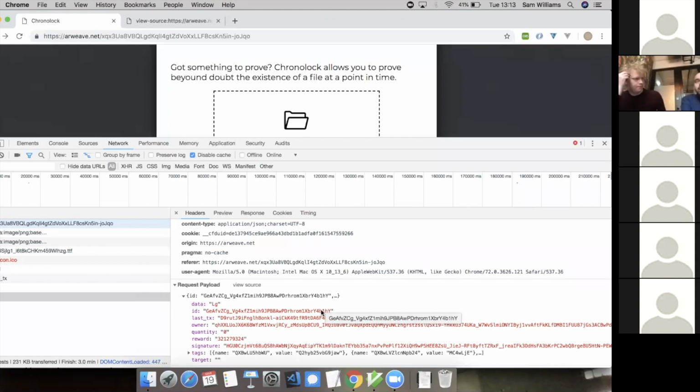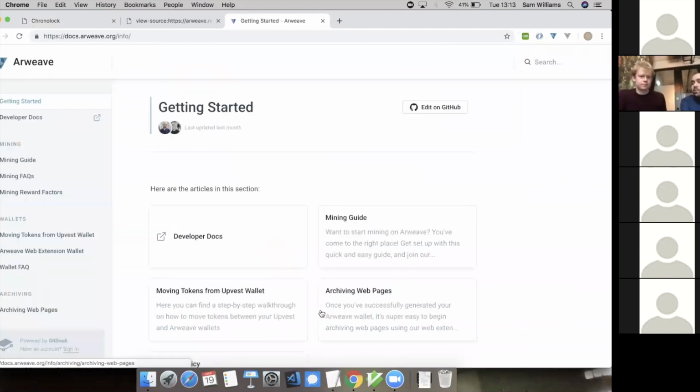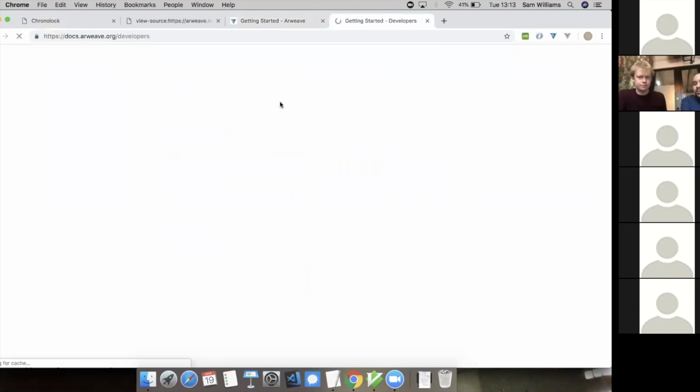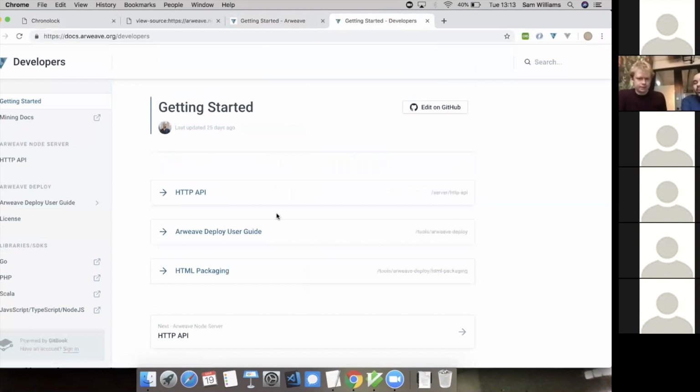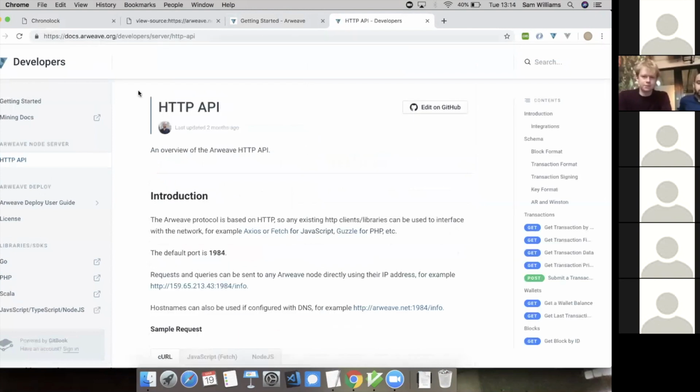But I guess it depends on your application as well. If you're just interested in querying data, that's all HTTP based, so you can literally just use a normal HTTP library. The only real complexity is around generating the transaction and signing it itself. But again, it depends on your tooling and the language you're using. So if you're doing it in Python, it'll be pretty trivial, I think.